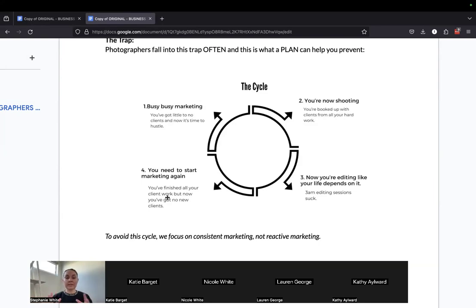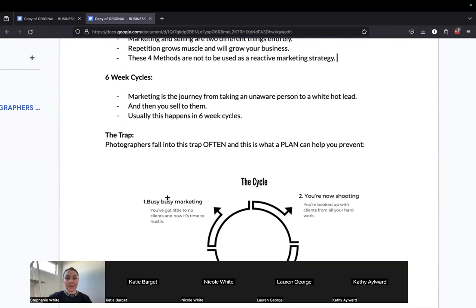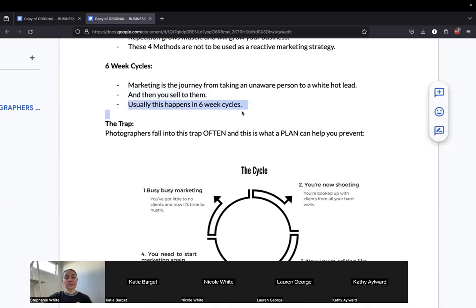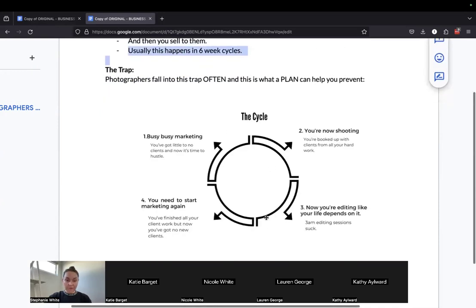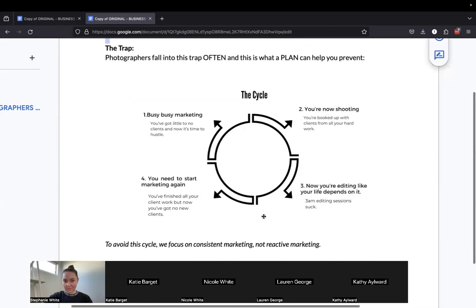And what we need to do to avoid this cycle, and if you haven't experienced it, you will. To avoid the cycle, we need to focus on consistent marketing and not reactive marketing. So consistent marketing usually happens in 6-week cycles. Marketing is taking a person from unaware to a hot lead. So they don't know your business to they're buying from you. And that's that process of getting them to know, like, and trust you. Then we sell to them. So selling and marketing are 2 different things. This usually happens in 6-week cycles. So we want this cycle to turn into a positive cycle.